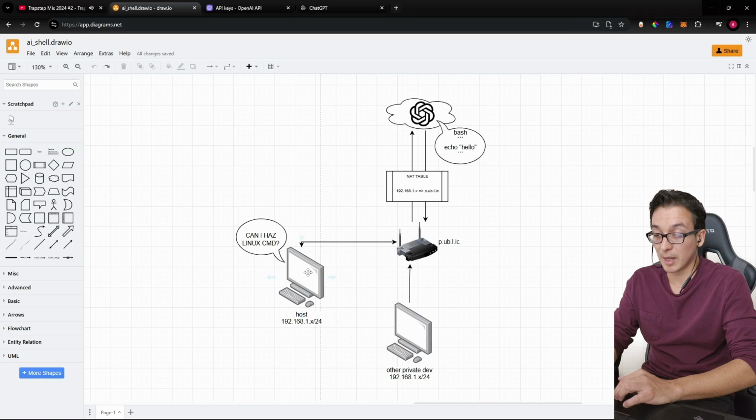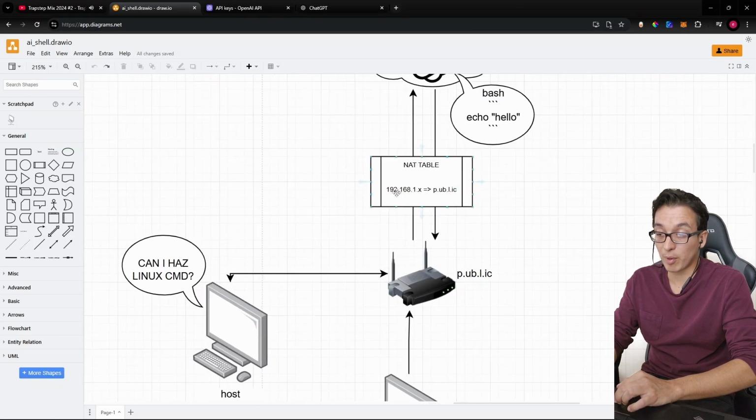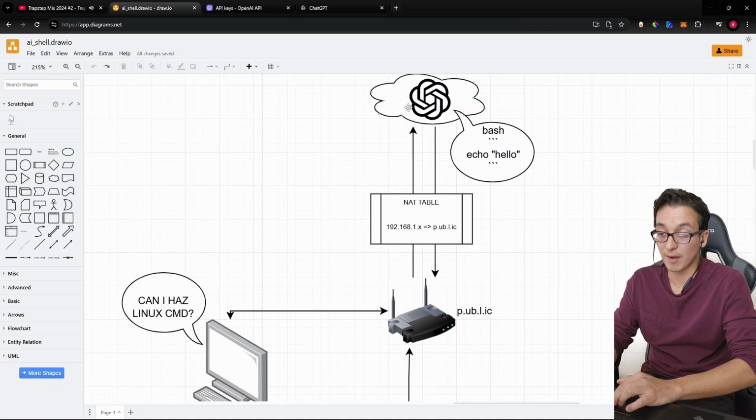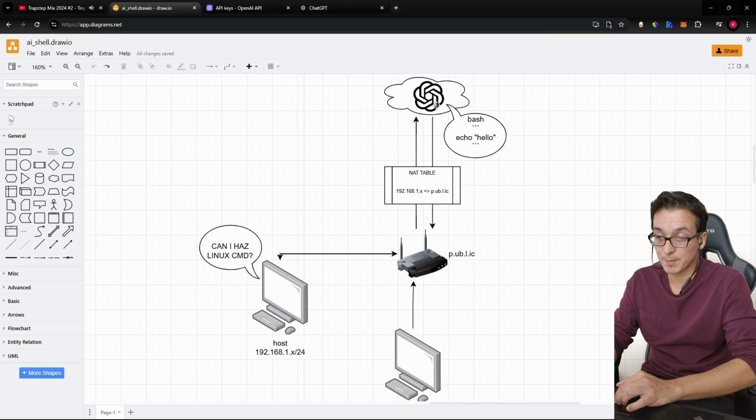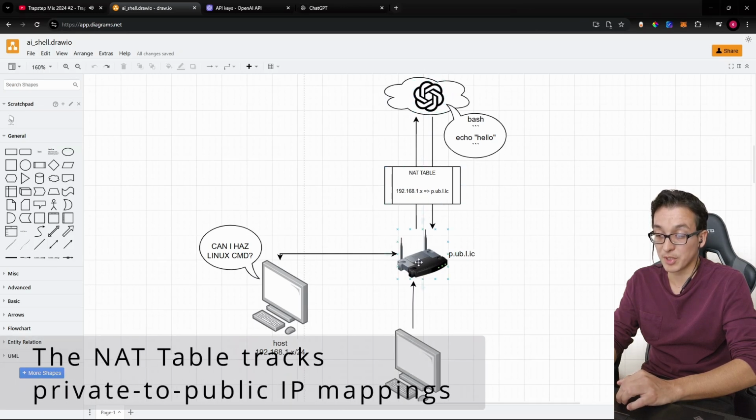When one of the machines in the network sends a request to the internet, the router will translate whatever private IP address made the request into the router's public address and then send that traffic out to the destination. When the response comes back from the destination, the router will look at the table, recognize which machine made the initial request, and send it back.